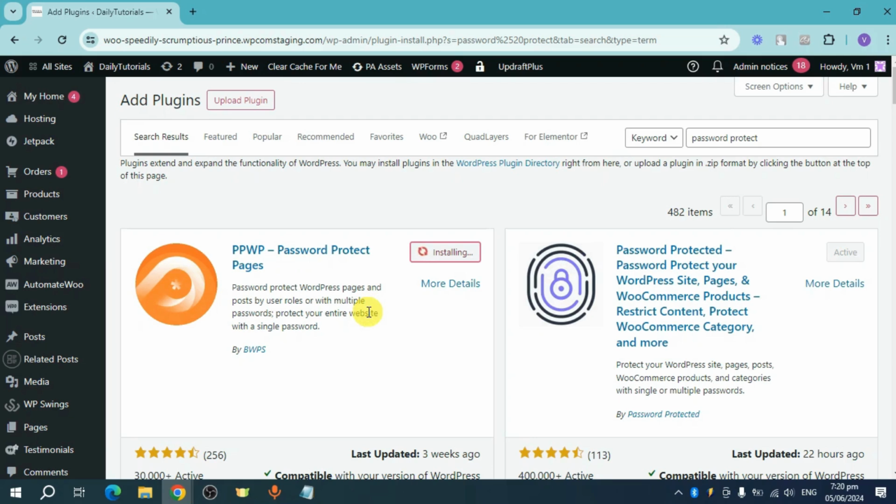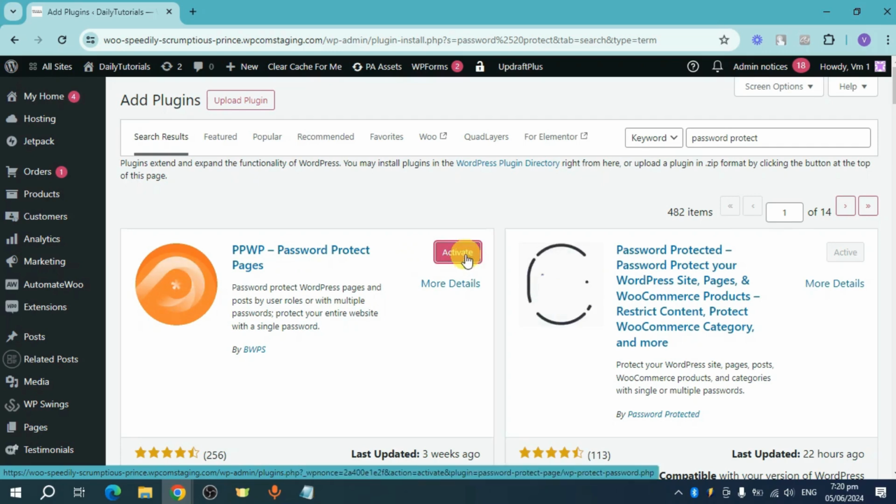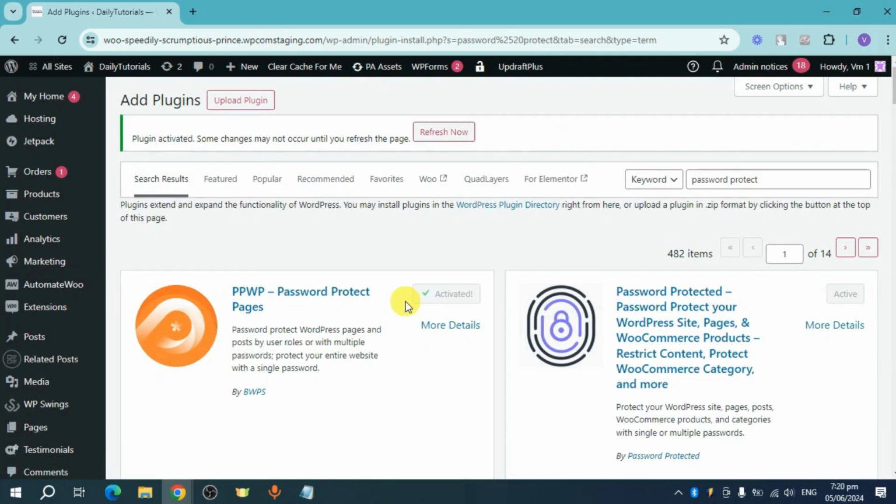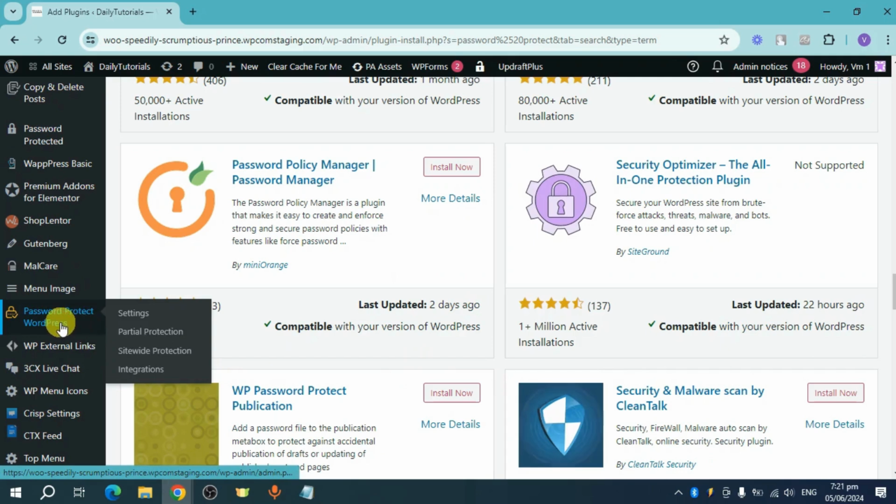the installation process. Once it's been installed, you should be able to see an activate button. Click on this right here in order to begin the activation of this particular plugin. Then from there, click on refresh now in order to refresh your WordPress site. Once it's been installed, you can see in here this Password Protect WordPress. So head over and click on it right here.